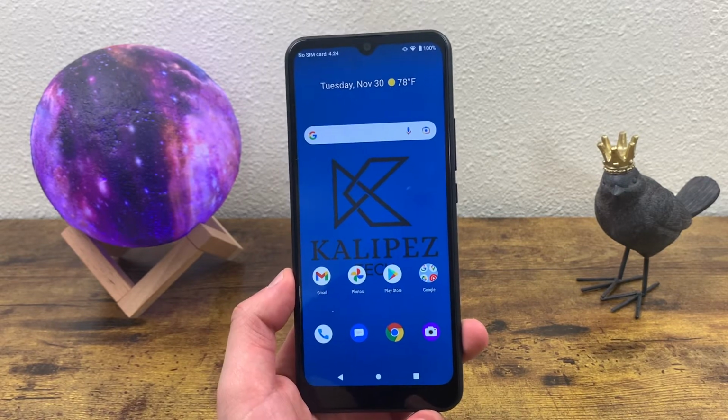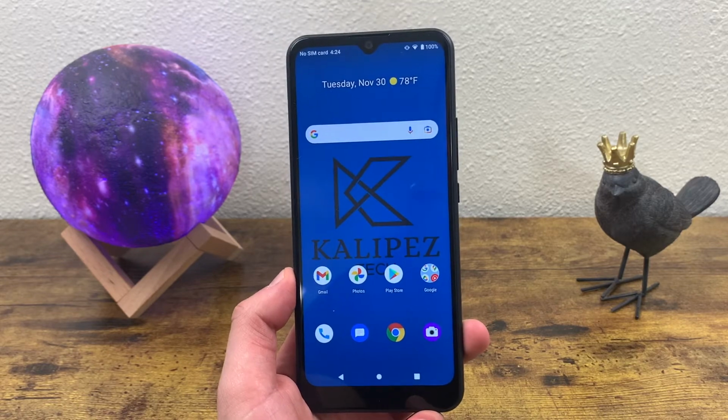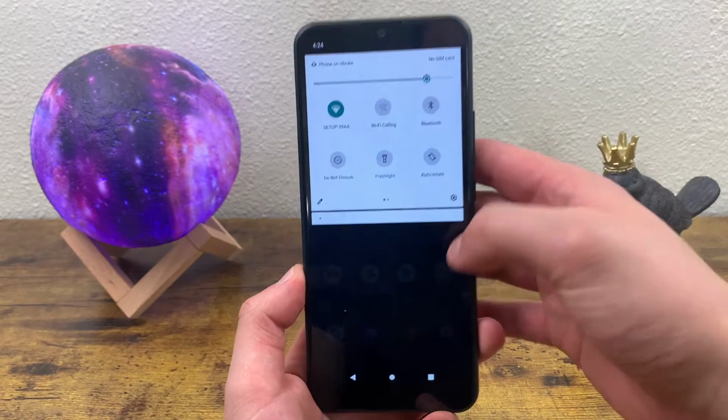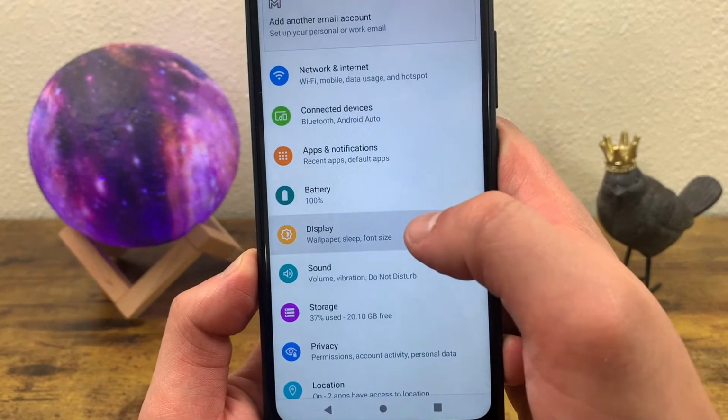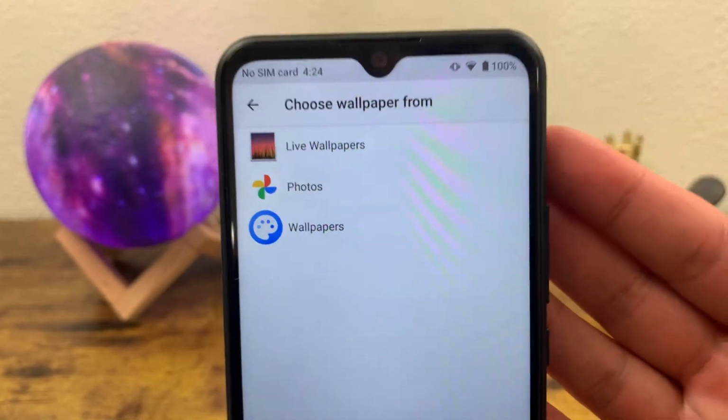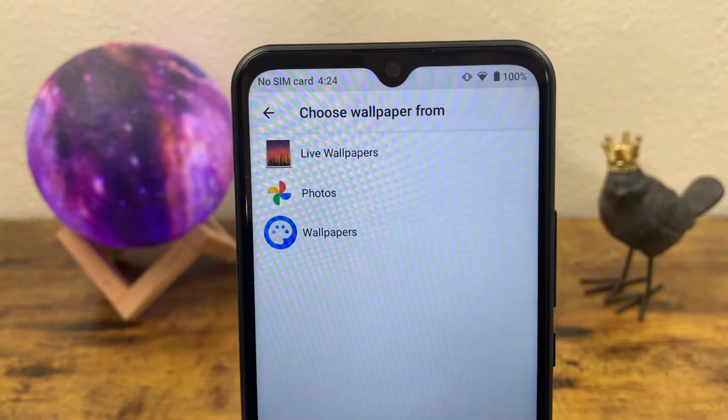So the first thing I want to show you is how to change the wallpaper. This is a pretty easy thing to do. All you need to do is go to your settings, go to display, and wallpaper right here. Now you can choose between wallpapers already on your phone or wallpapers in your photos.